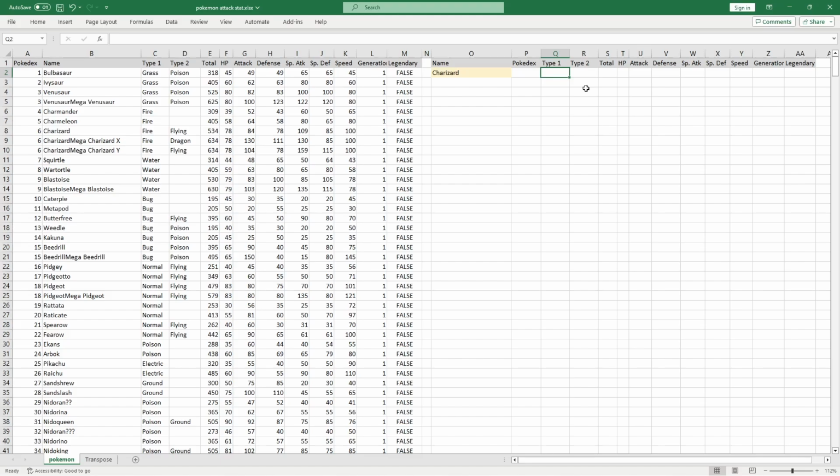Yes, now there are better ways than VLOOKUP. These functions are new, so that's why you don't see people use them so much. In this video, I am going to show you how to do it. So without further ado, let's get started.